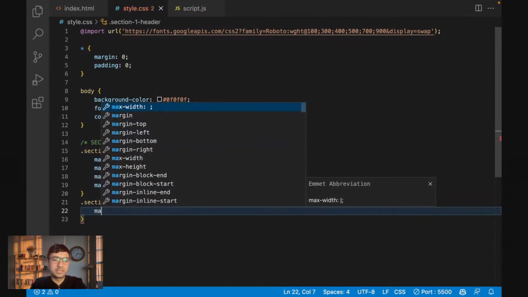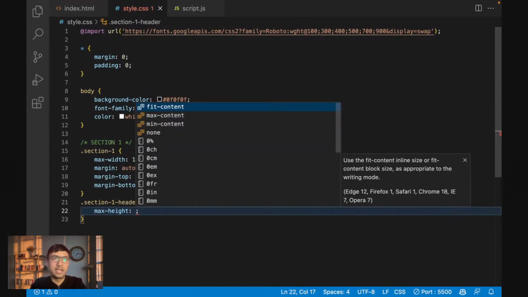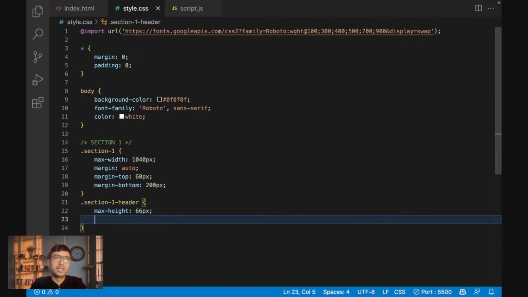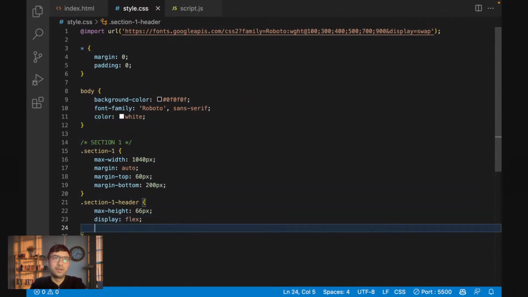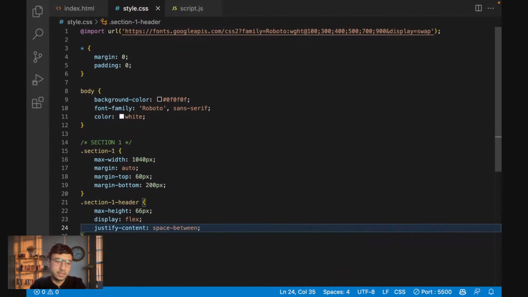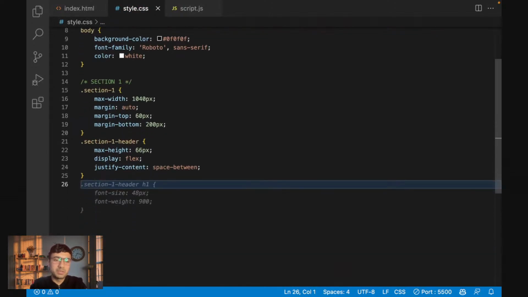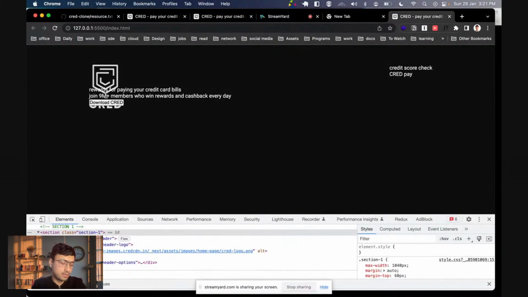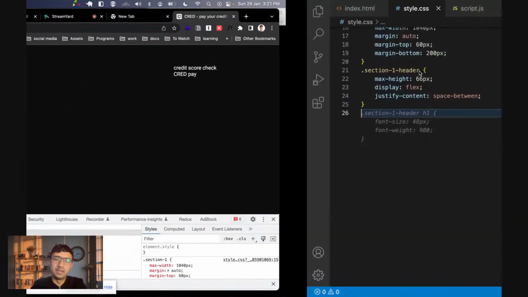Now we have to give styling to the section 1 header. We are going to give it a maximum height of 66 pixel. Then we want display to be flex. Then we want justify-content to be space-between, correct? This is pretty much the header part. So you can see we are getting our logo on the left and these two items on the right side.